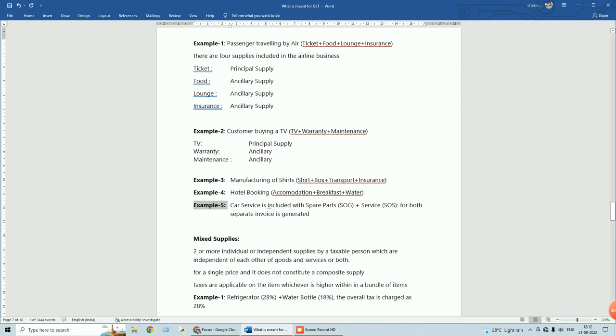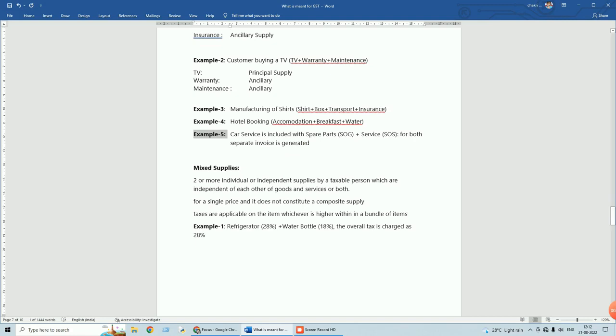Okay, other than this, there are mixed supplies in the composite scheme. What is this mixed supplies? Again here a small thing I will tell you. In mixed supplies there are 2 or more individual items or supplies which are independent of each other, goods and services or both, for a single price, and it does not constitute a composite supply. That means taxes are applicable on the item whichever is higher within a bundle of items.